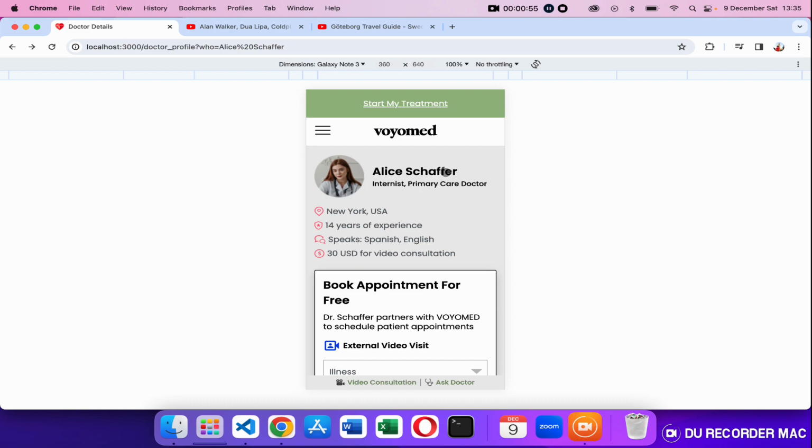this data. Everything you see here is dynamically coming from the backend, including the doctor's profile picture, doctor's title and name, and her specialties, her location, experience, also the languages she speaks, how much she charges for a video consultation, etc.